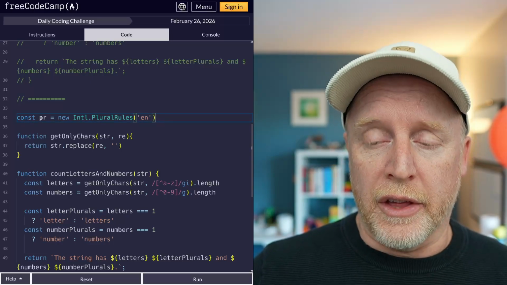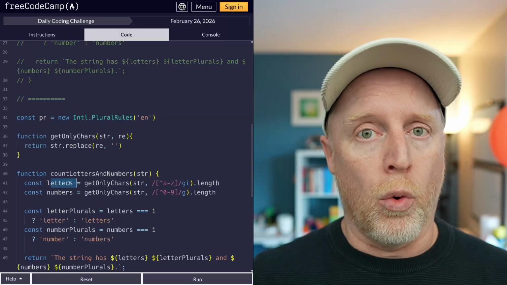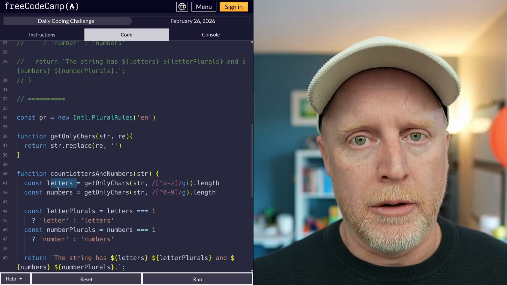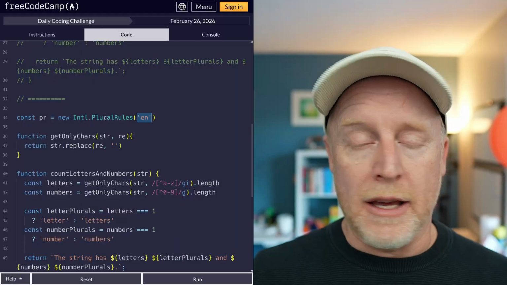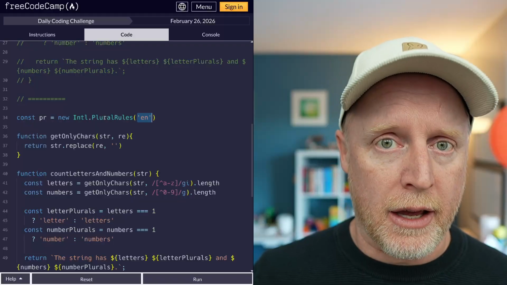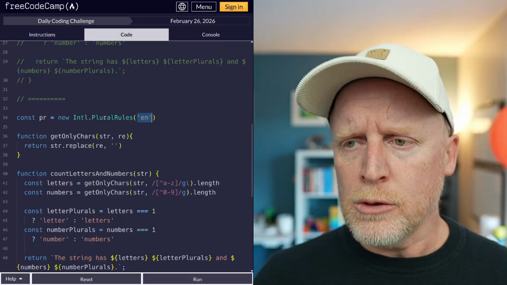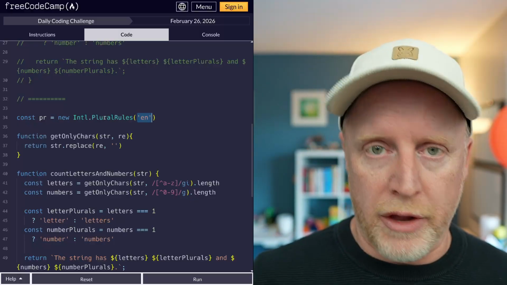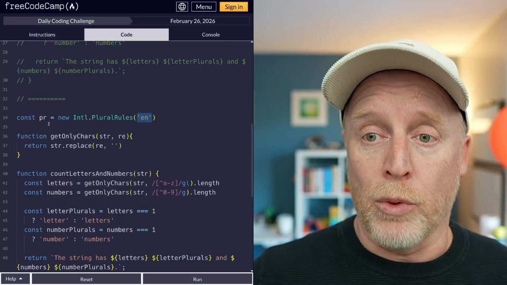But now we can use this to determine whether our letters are one or more, okay? And when I say more, I actually mean other, because in the English set of language plural rules, if it is a 1, you will get a string 1, O-N-E, back. And if it is anything else, then you will get other, which covers off 0. 0 should be plural, 2 should be plural, even all the negatives should be plural, okay? Everything is plural except for the number 1. And we can use this to our advantage.